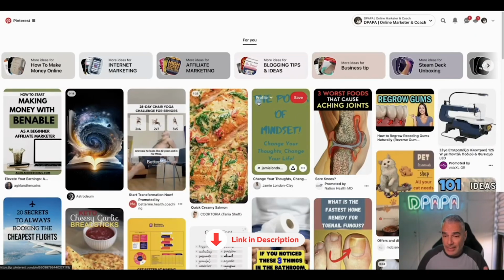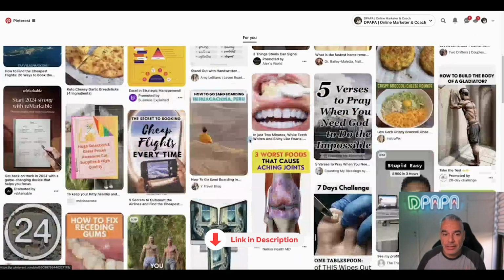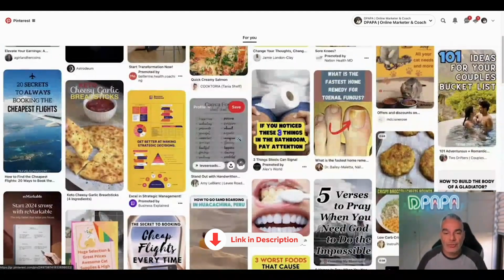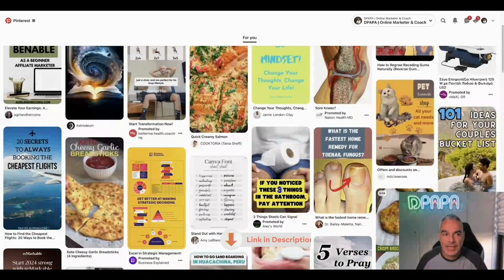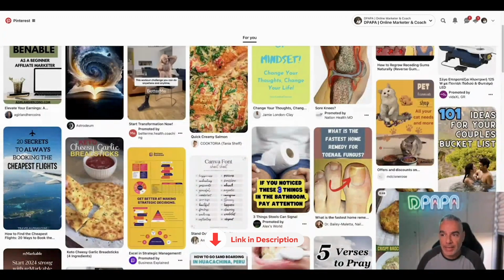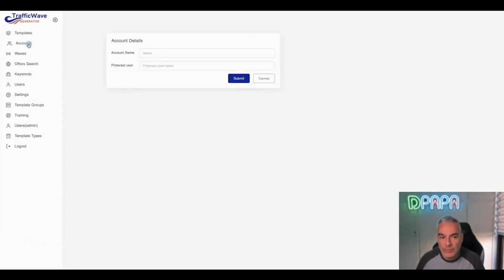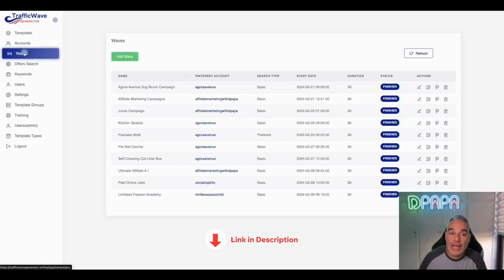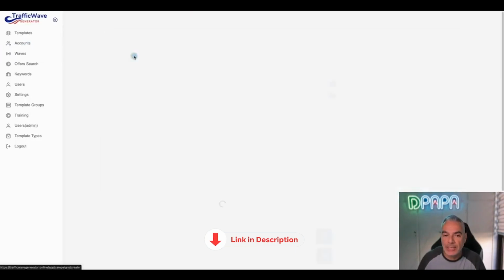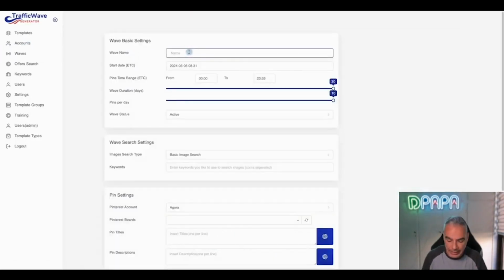Now, the idea behind this is to create pins and direct users to your offers. Okay, that's the idea. And we created our software in order to do that for you automatically. So once we set up our account, then we can go out and create our wave campaigns. And the wave campaigns is basically going out and getting a campaign.